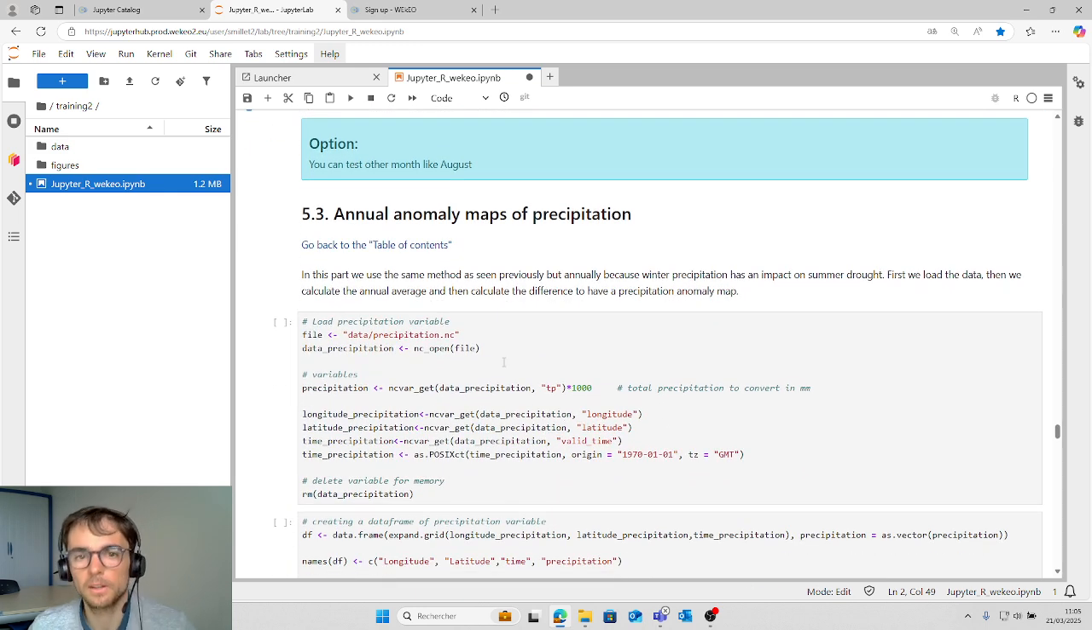Now we will see the annual anomaly maps of precipitation, because in the previous part we saw that the temperature was high in July 2022, but drought is a combination of less precipitation and high temperature. So in this part we will use the same method as seen previously, but annually, because winter precipitation has an impact on summer.